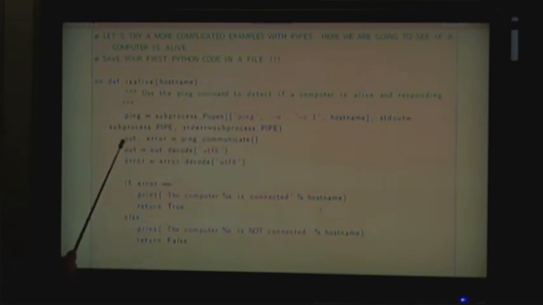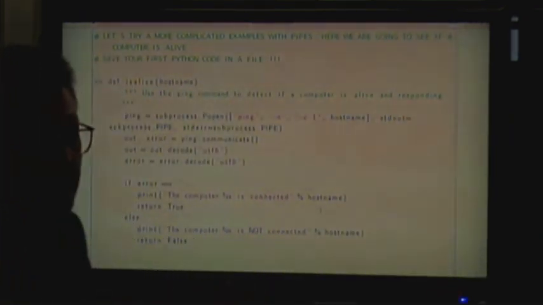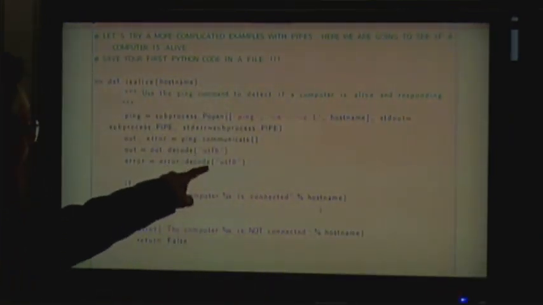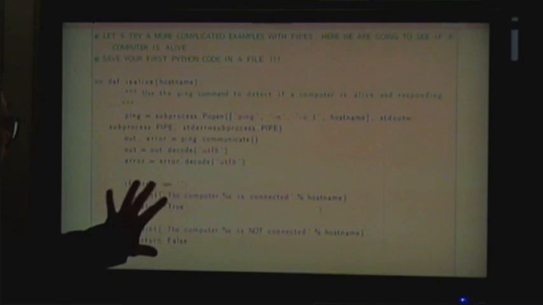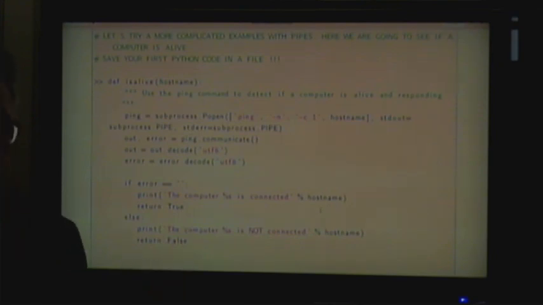We are going to obtain, remember, two objects that are bytes, two lists that are bytes, and with this command we convert to strings. Okay, and now we can operate with the string. If the error is empty, it means that everything is okay. We have done this. Print the output.